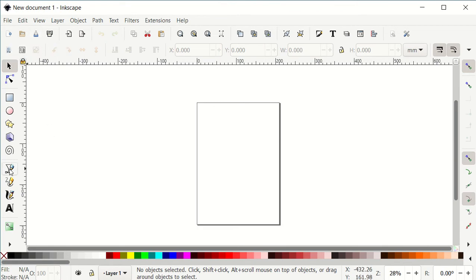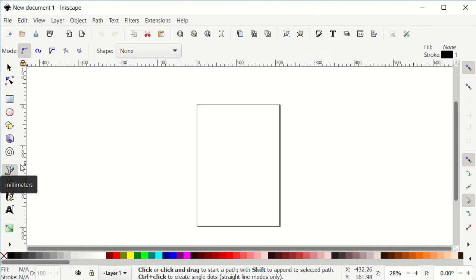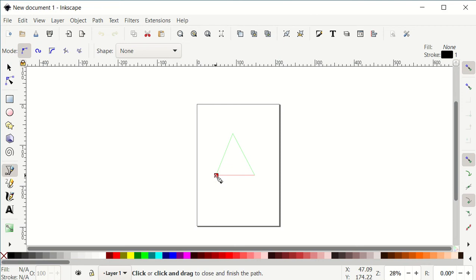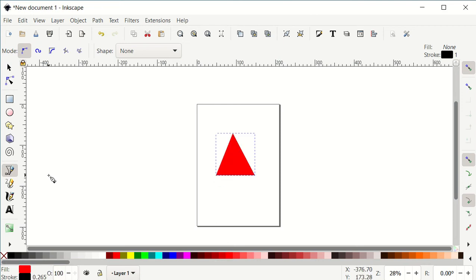Also, in all of these video series, just in case you missed it, this button here, the Draw Bezier Curves, is going to be one of our most important buttons. So I'm just going to do a little quick drawing here on the page. I'm just going to do a super fast triangle, and when you click back to where you started from and choose a color, it fills it in really quickly. You don't always have to click back where you start from.